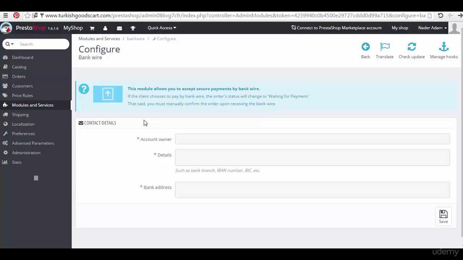That's all. So here are the contact details. Firstly, you have to open an account with the bank wire, and here you have to add your account owner. Okay, I'll add my name here. This field is required because we see the asterisk in red, so it's required. And here are the details.